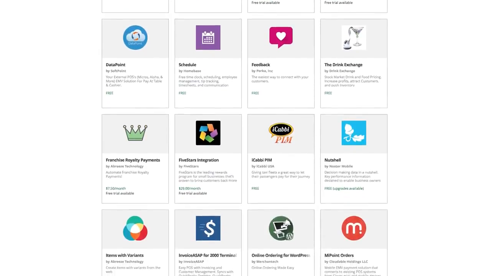It's really all about finding the right fit for your business. Plus, the Clover platform is cloud-based, so you can access many apps from anywhere on any device. And that's where the flexibility of the app market really shines.